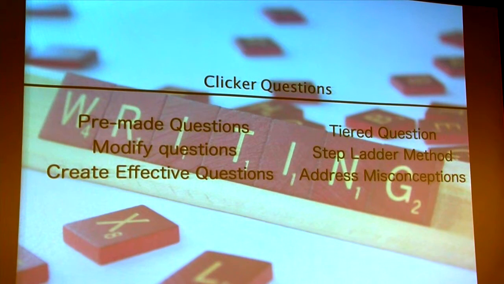There are many different ways that you can use these clicker questions, and I would say that a majority of, if not all, subject matters already have pre-made questions available for you. You can modify some of those questions in order to save time but make them more personal to your class. Or you can create effective questions on your own, and there's a lot of literature out there on how to do that. There are many different methods that you can use in initializing clicker questions.